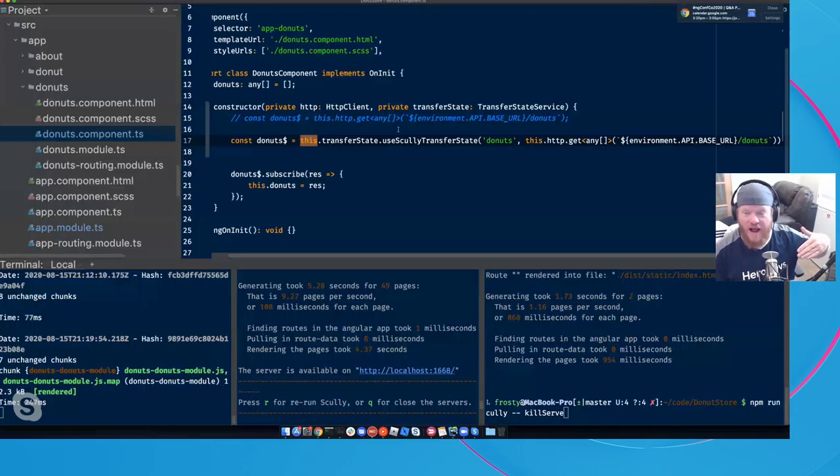I'm just going to put it in there. So what's going to happen here is when Scully runs, as it builds down here, Scully won't actually be cached. It won't actually have the data yet. And the Scully service is taking care of hiding this from you. So Scully will say, hey, if I'm running inside Scully, meaning I'm going through the pre-render phase, call this and put that into the cache with this name.